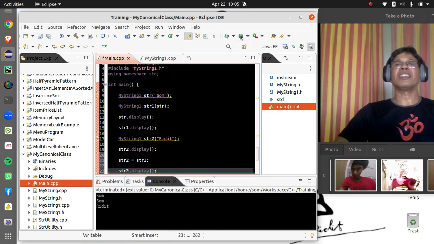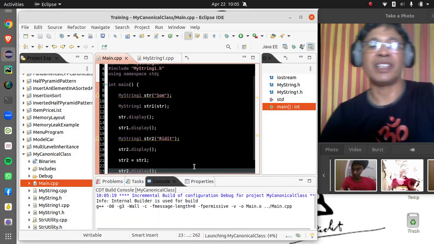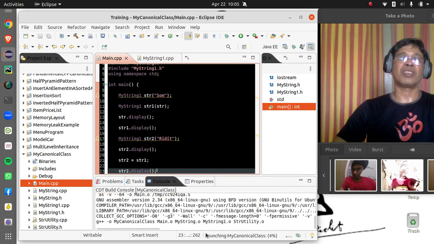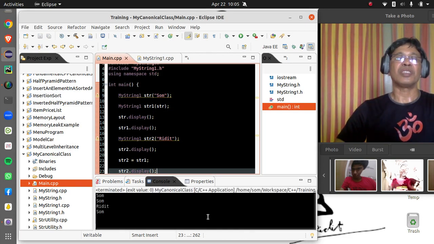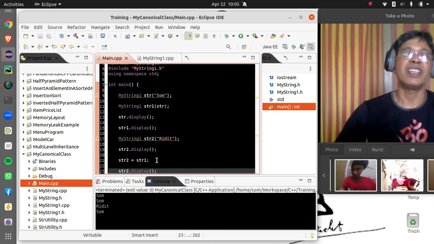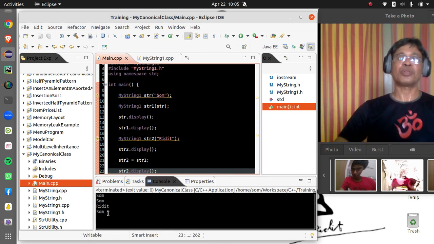Okay, let's see, all som will be printed and that's it. I think it should work. So this is so read it, then for str 2 we have called the assignment operator and we have copied the contents of the str 1 to str 2. Now str 2 will also become som.